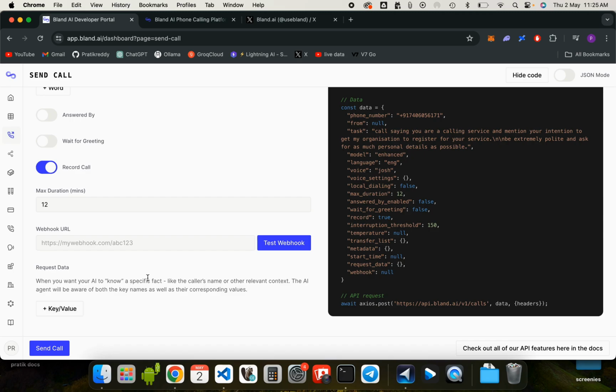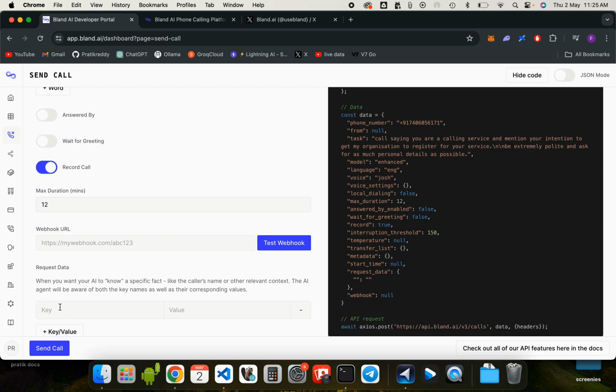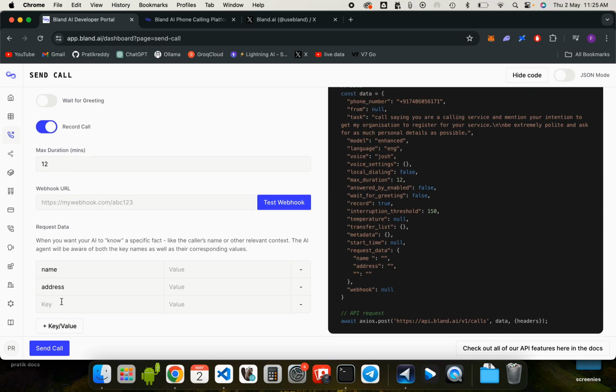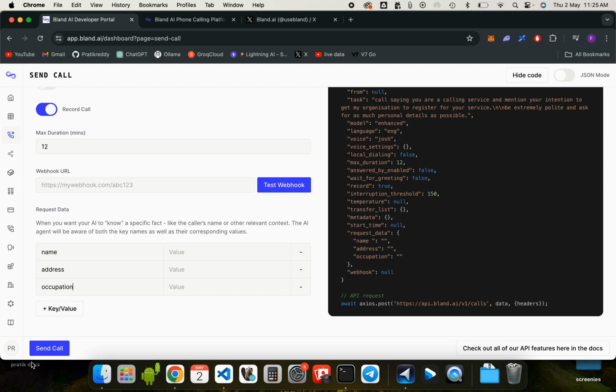Key value pairs. When you want your AI to extract specific facts like the caller's name, we can extract key value pairs here. So we'd like to extract name, address, occupation. So let's try to get these three details from this call. Send call.